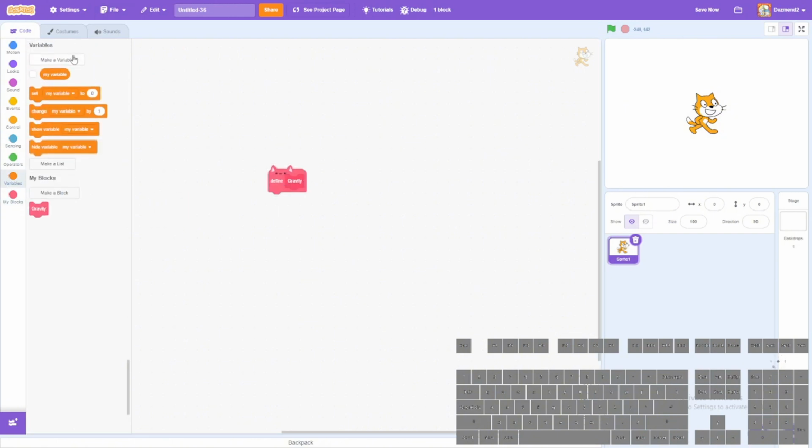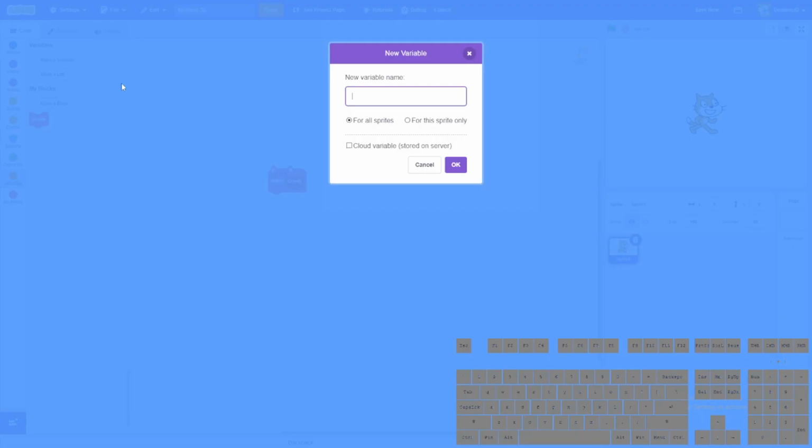So, now we want to go to variables. So, delete this, my variable. Let's make a variable called y_speed for this sprite only.